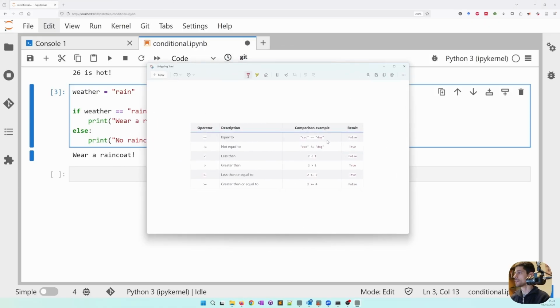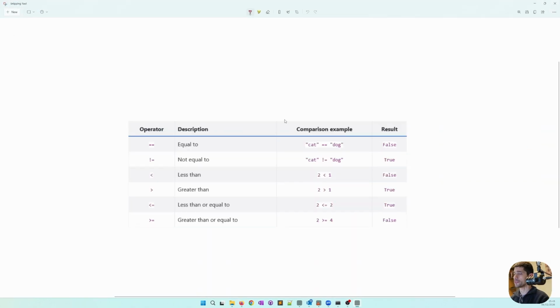Okay, so we saw a couple of examples of different comparison operators. We have equal to, which is a double equal sign. You have not equal to, which is an exclamation mark followed by an equal sign. We have less than, greater than, less than or equal, greater than or equal. So simple math. And the result of a comparison in Python is a Boolean value. So the returned value is either true, the condition is met, or it's false, the condition is not met.